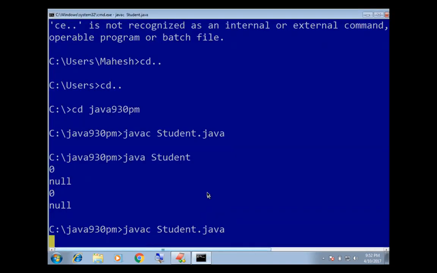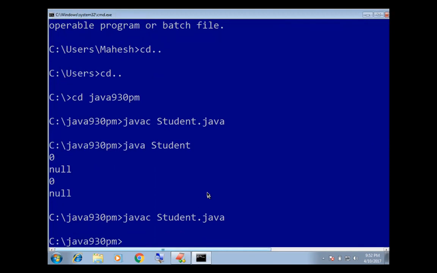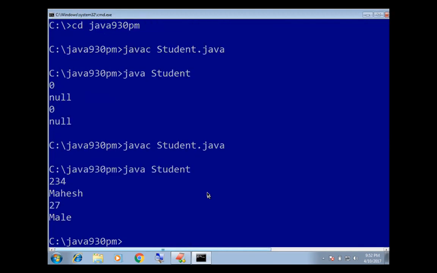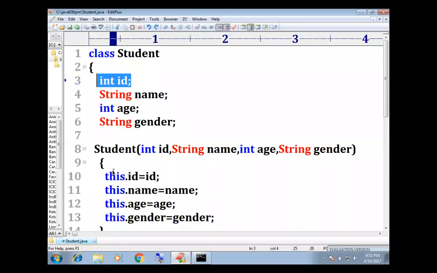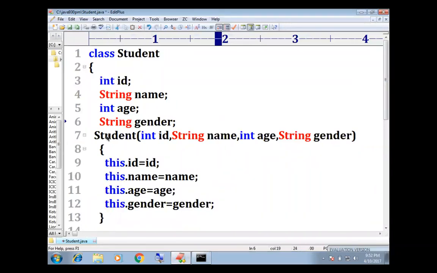Java C student.java and Java student. Now see here, we got 234, Mahesh, 27, and male. Okay, so this keyword always represents the instance variable. Especially in this particular case you will get a requirement, because once you start working with any project, in n number of places you will find this statement. You should not be surprised.